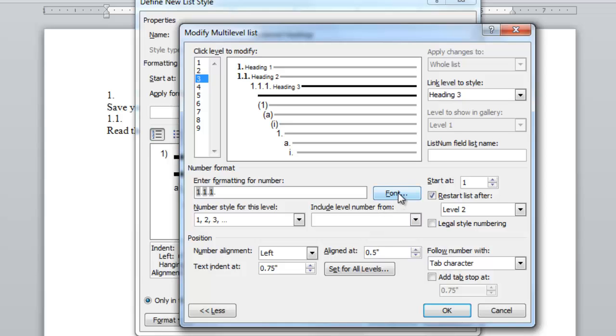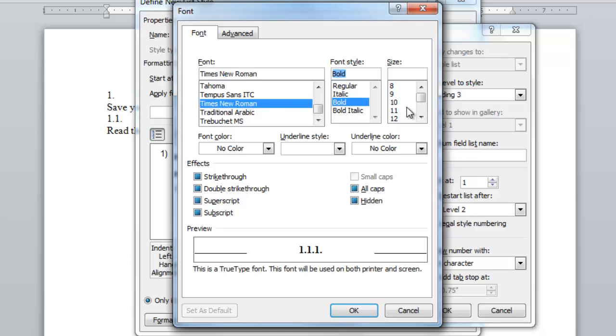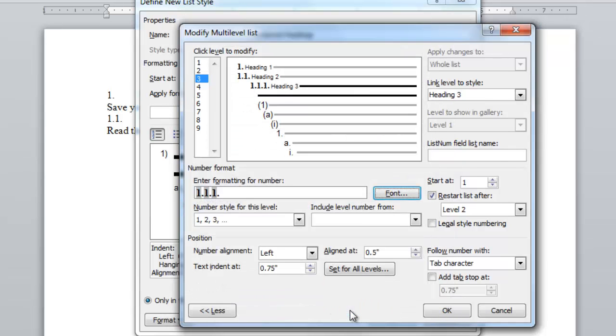I want my font to be Times New Roman again and bold, and I'm going to leave it at the 12 point and say OK. My text indented at 0.75 is fine. However, I want it left aligned, so I will make this 0.